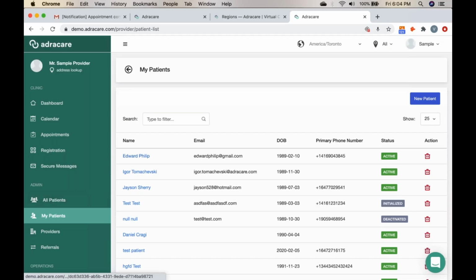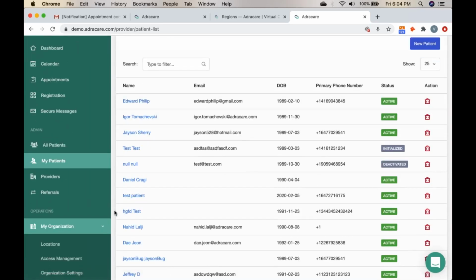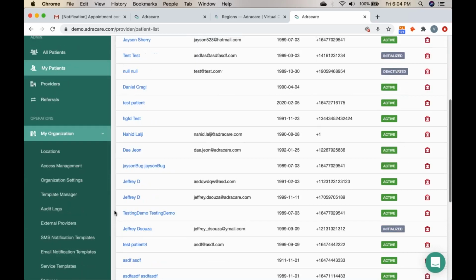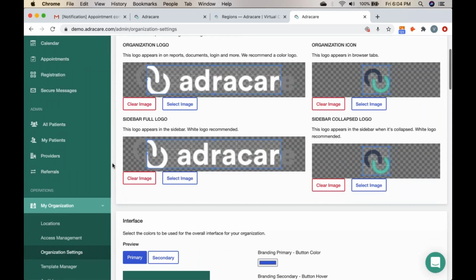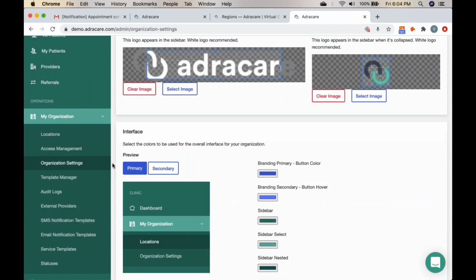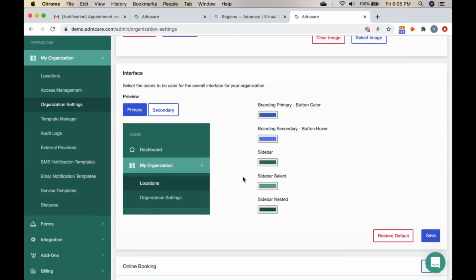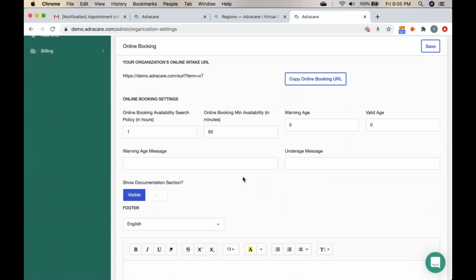So something else I want to showcase about the admin side is how to actually access the online booking, which is really handy. So again, navigating to my organization settings, I can actually add all my different organizational logos here. So it's really nice for that custom branding and really make your patients feel like they're at home. I can also change the colors of the interface and online booking here.